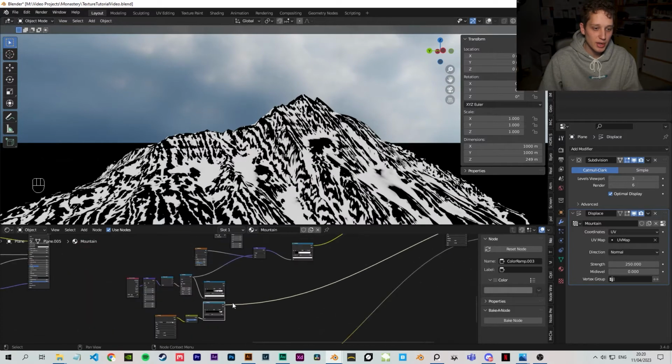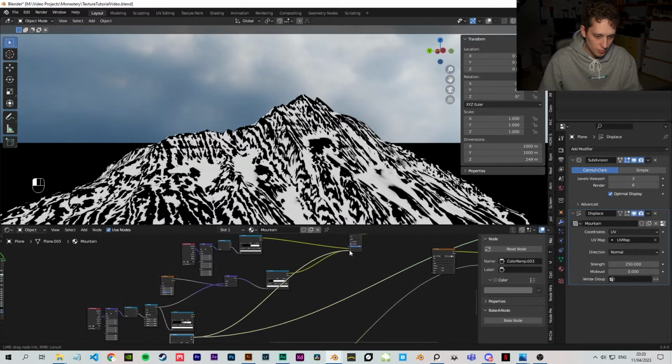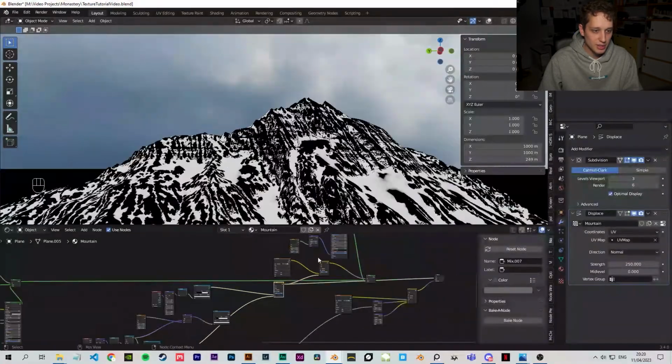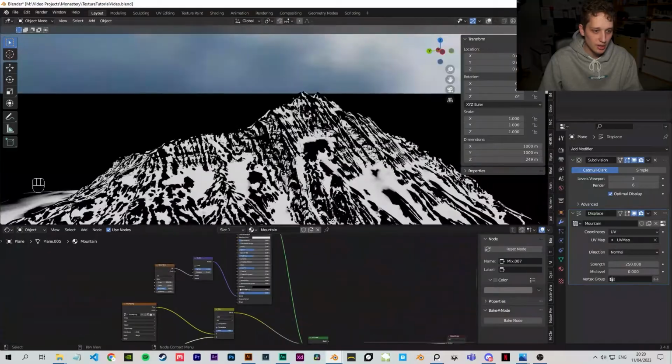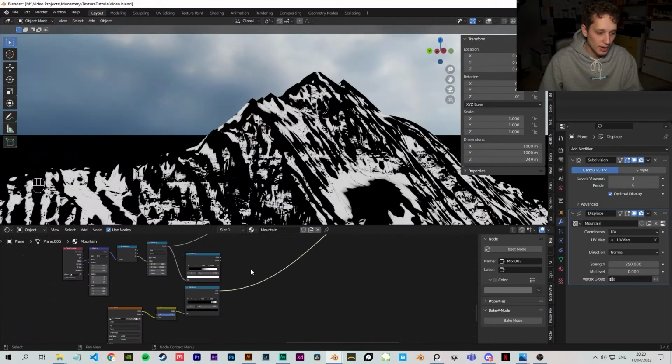Because if we just plug in this cavity map, we can see what happens right there. If we just plug in this cavity map, yeah, it's just going to look weird. I want the peak to be all white, and right now, yeah, it's just not working out for us.